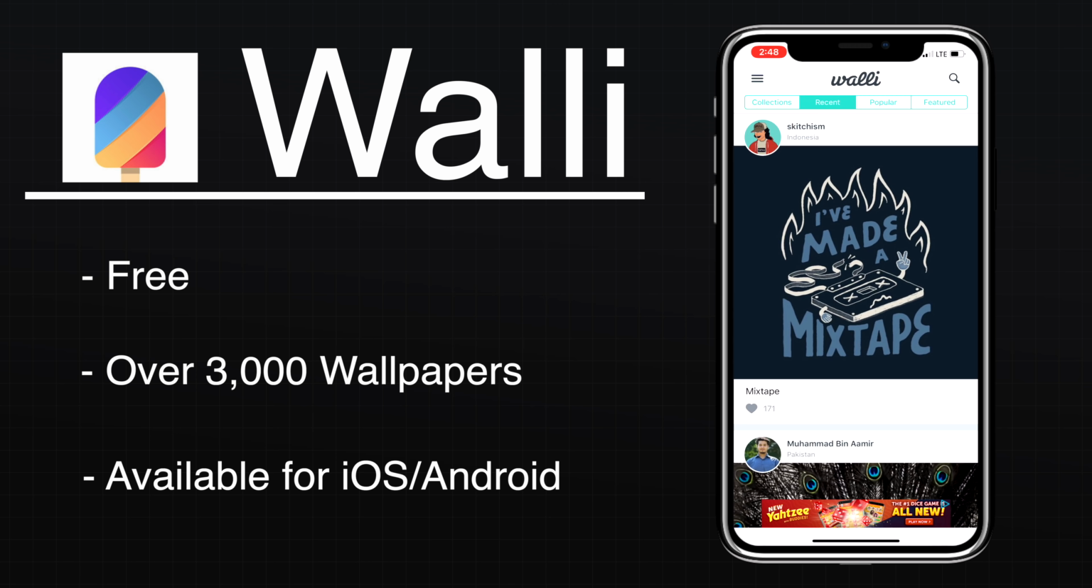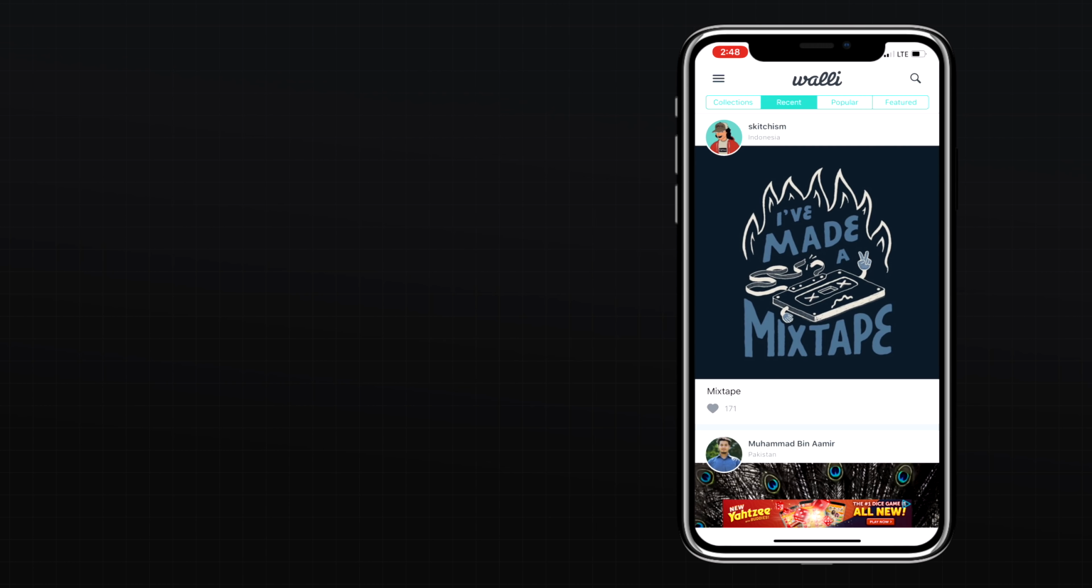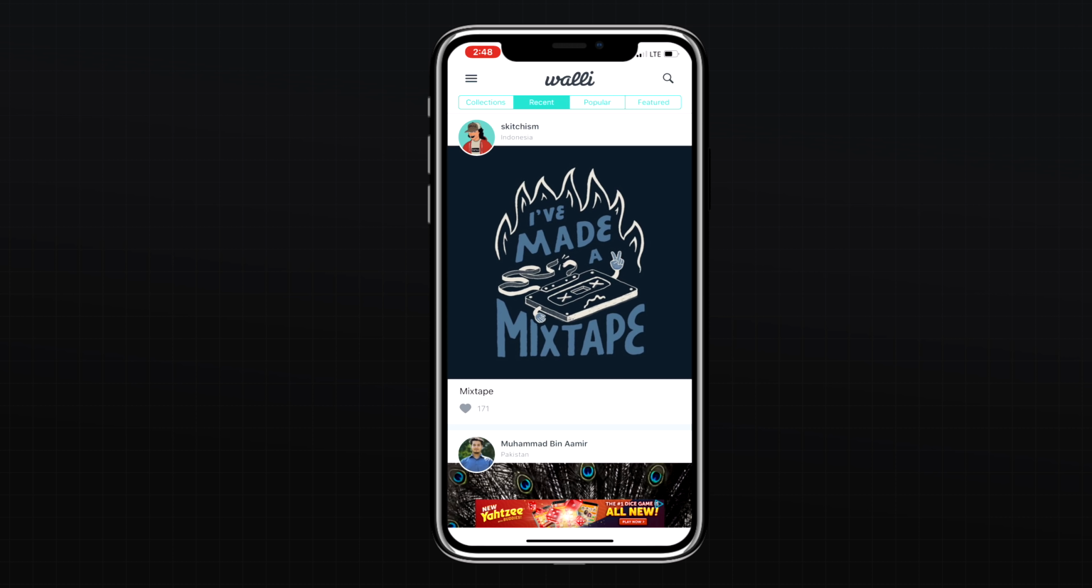First up is an app called Wally, and until recently, I wasn't aware there was an iPhone version of this app. I use Wally a lot on Android devices, and I'm super happy that I found the iOS version. The app is sorted into four main sections. You have a collections tab where you can focus on specific wallpaper categories, recently uploaded, most popular, and the wallpapers that the app's developers have decided to feature under the featured tab.